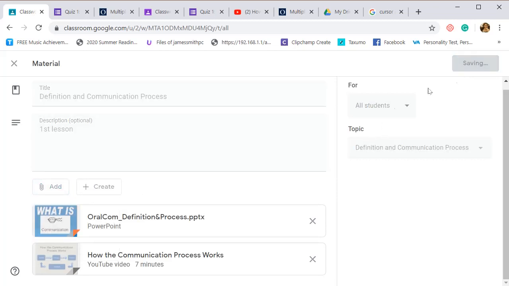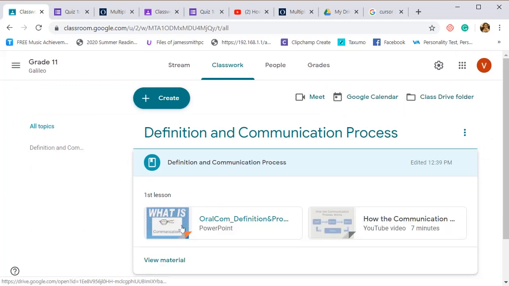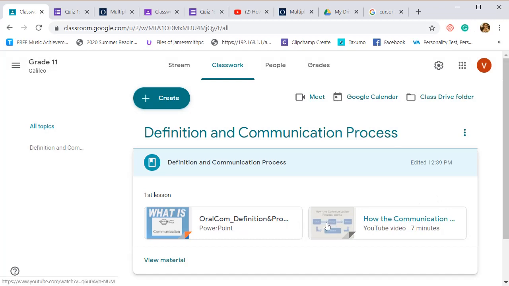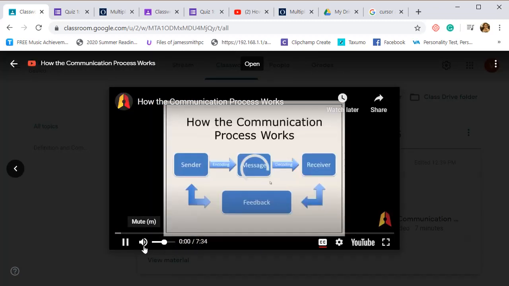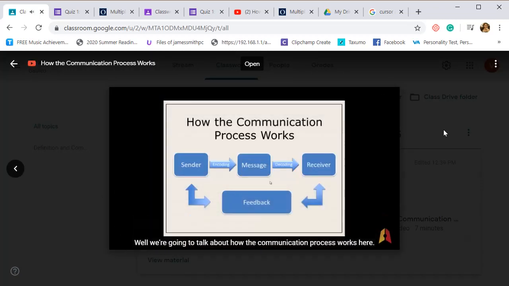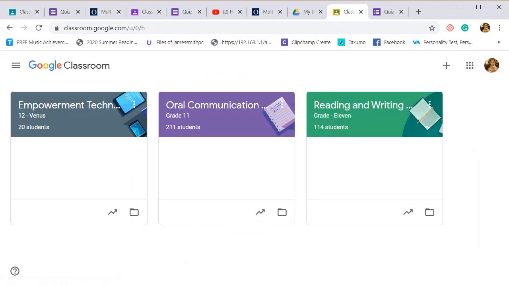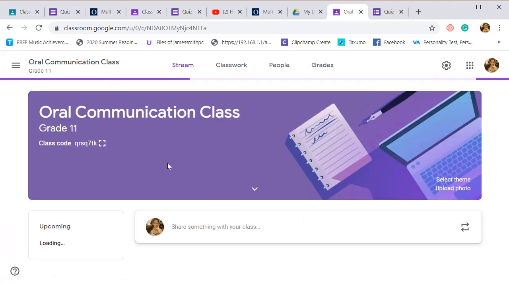Okay, and then save. So here makita sa students imong material, okay, and also the video. Well, we're going to talk about how this works here. Alright, so that's what they can see. Now, ipakita na ko ninyo unsay naong kung naa na mo'y daghang subject sa inyong Google Classroom. Okay, mauna ni siya. So, let's click this subject.